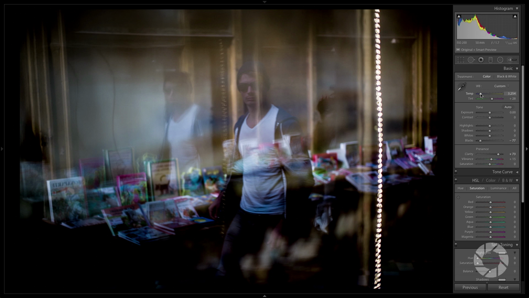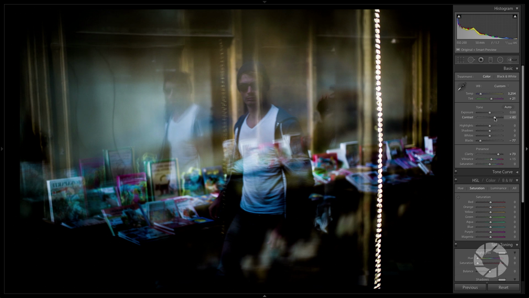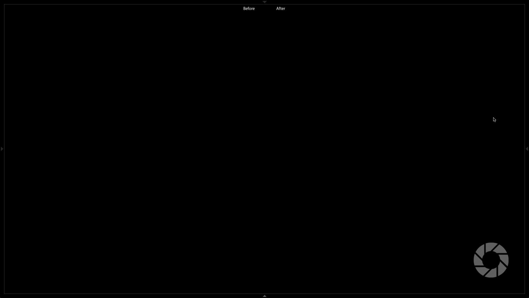So we'll take that down to around 3200, something like that. We can play with the tint, see how that works out. I think around 18 or 20 looks pretty good. The contrast could be increased a little bit. And now you can see that we just went from something that was really low contrast and hazy to something that is really nice and punchy. And that is what you want to do. You really want to get in there and make those images high contrast.